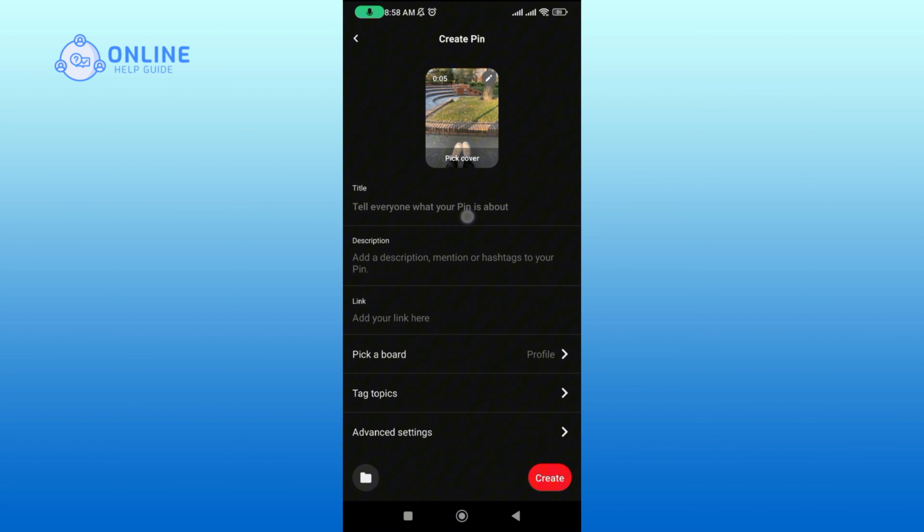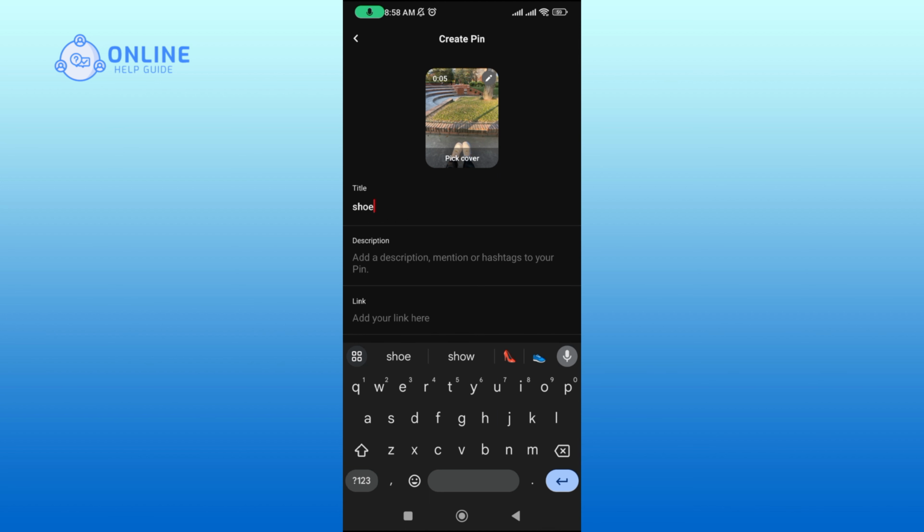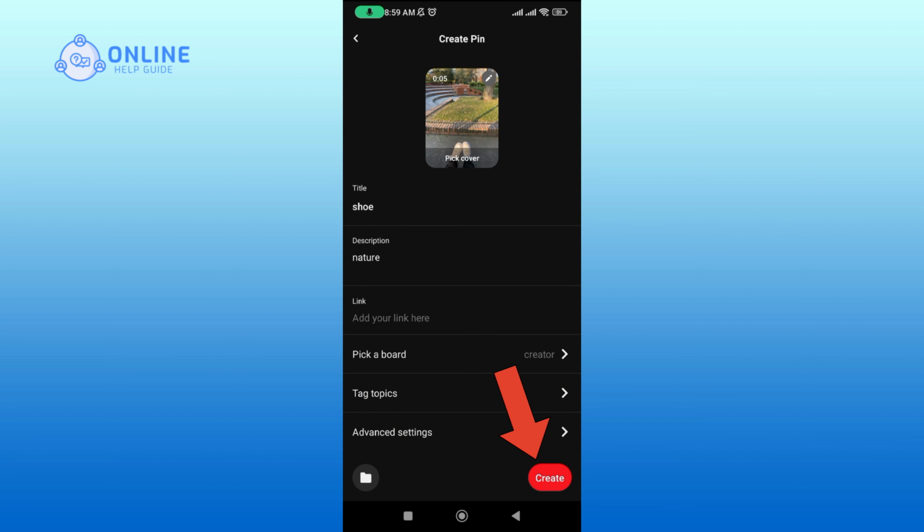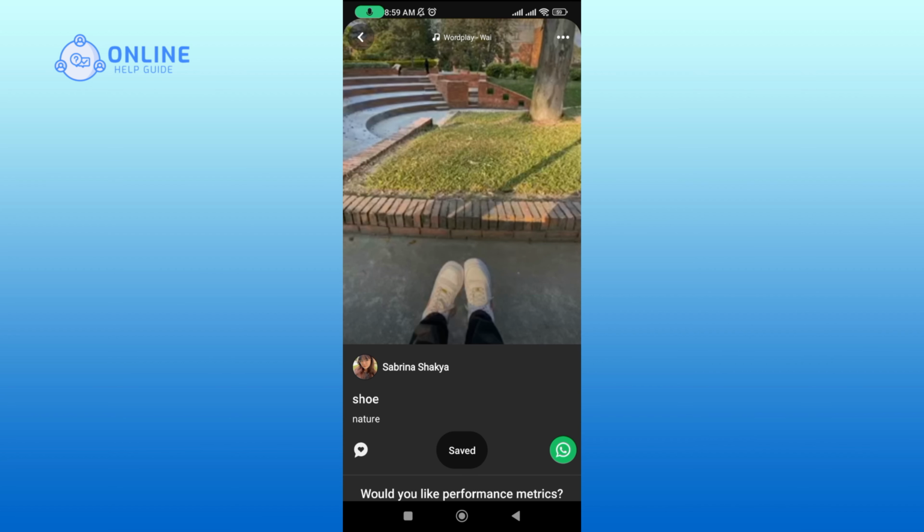Add title. Add description. Also, you can add link, pick a word, and tag topics. Then tap on Create. And this is how you can add music to Pinterest pin.